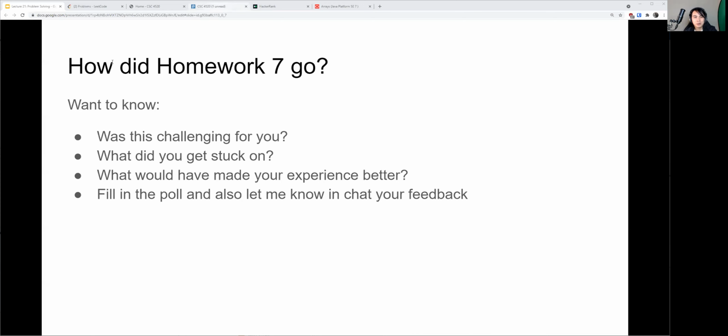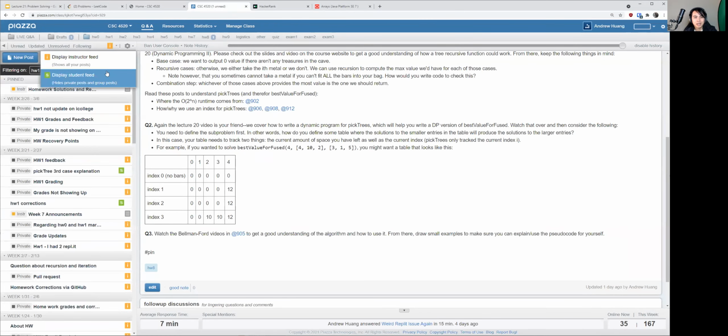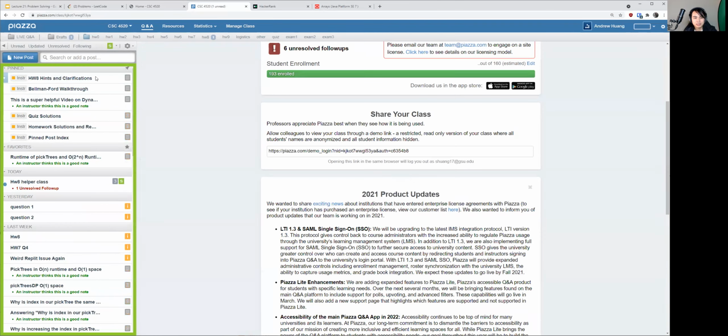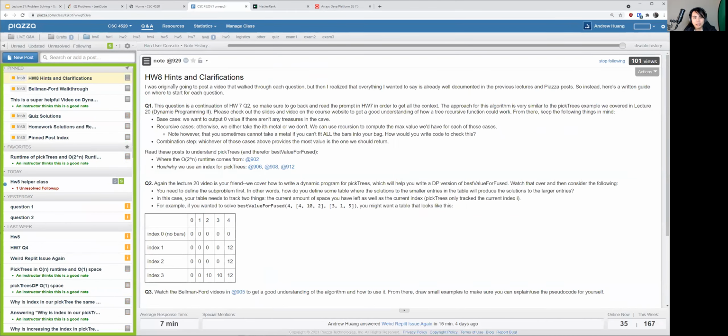Let's just very quickly go over homework 8. Remember, homework 8 is released and it's due next Friday, or this coming Friday, rather. I'm not going to post a video. It turns out that everything I wanted to talk about is already in lecture 20, the lecture about dynamic programming. We go over pick trees and the way you want to write best value for fused. Both the recursive version and the dynamic programming version will be very similar to pick trees.